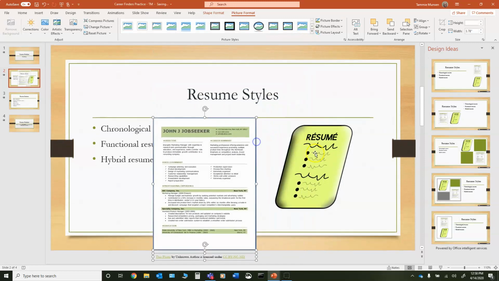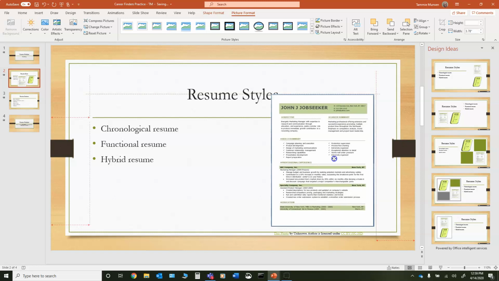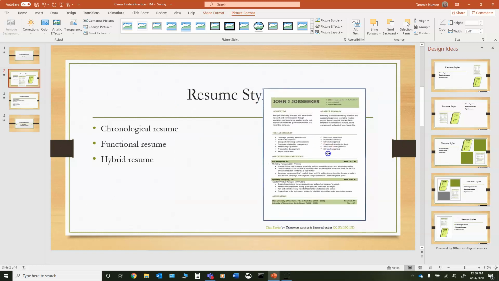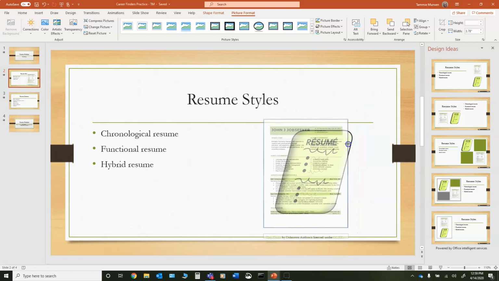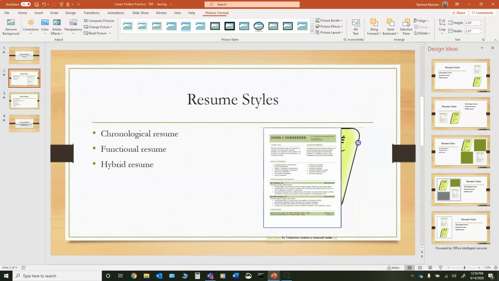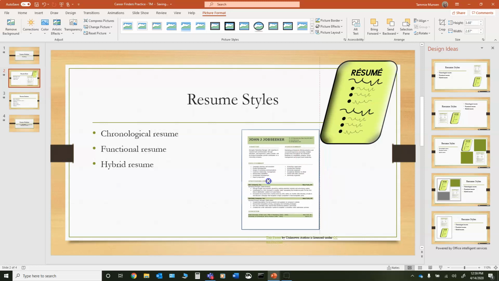And so I can reduce that down in size. If you think that that is a good example of a resume, that would be something you could use. You just have to make sure that it fills the space that you're working with. And so in this particular case, yep, there's a resume there. My audience really isn't going to be able to see what it is, but that just becomes a personal choice.